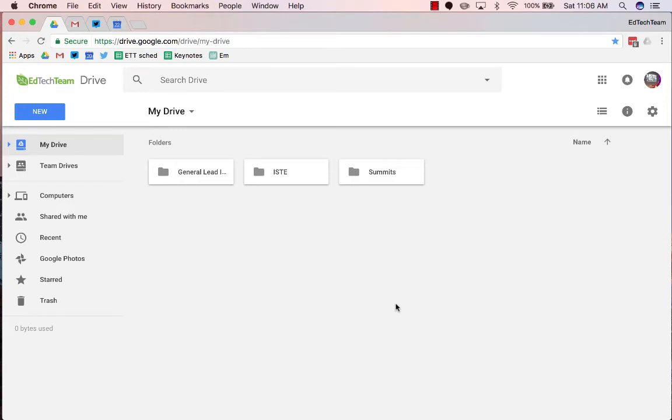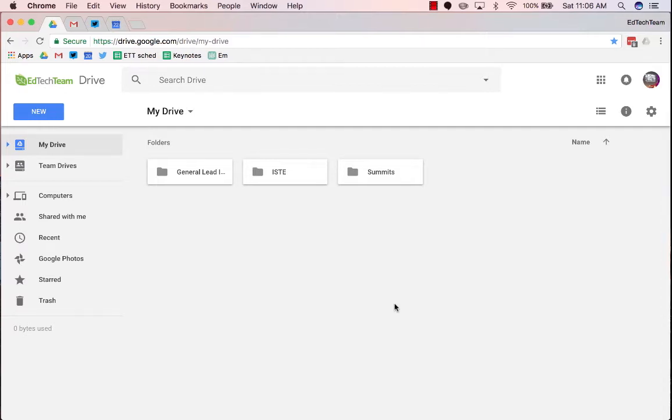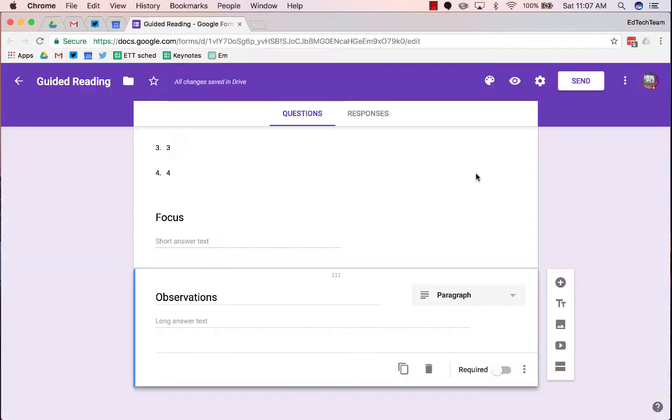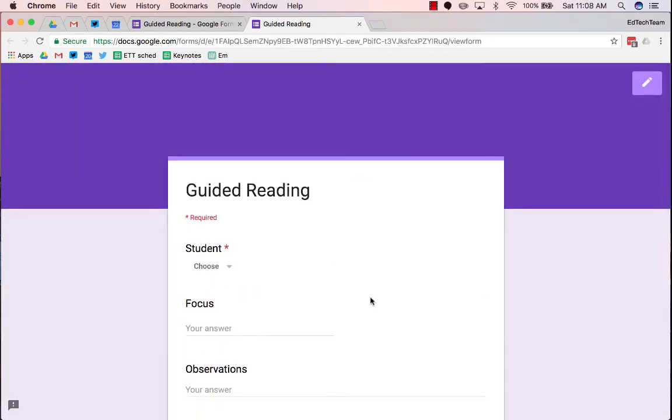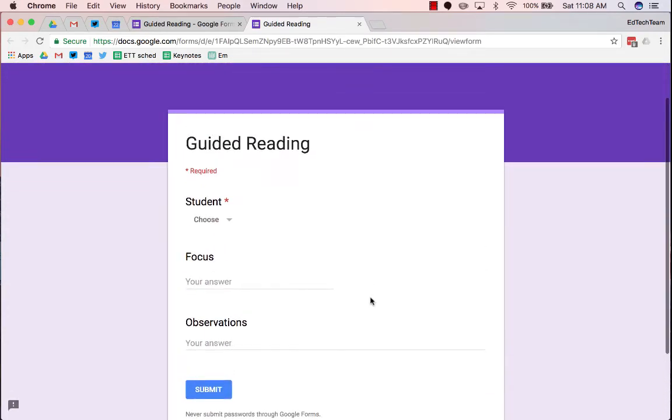So this is going to be a tutorial on how you can use Google Forms and a couple of fantastic simple extensions called Tab Resize and Tab Glue to help make guided reading or guided writing or really any guided group documentation much more efficient. All right, so we've got our very basic assessment piece for a guided group.